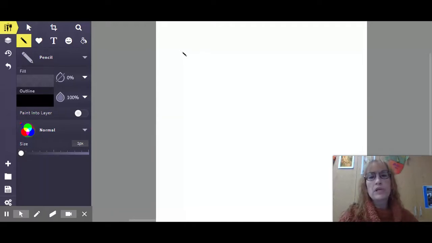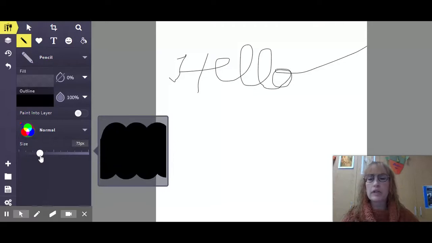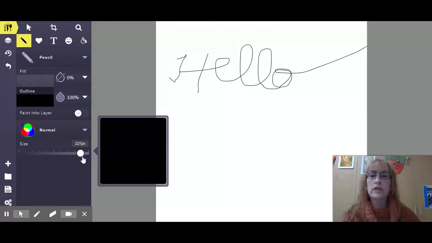So a 1px. So what you're going to do is I want you to just use your mouse, or if you don't have a mouse, see if you can write in cursive just for fun. So that's kind of fun. So that is how thick a 1 pixel sized pencil would be. You can see that it gives you a sample there in the screen, and it's going to get thicker the more you go to the right. So the right goes up to 250 pixels, which is humongous.